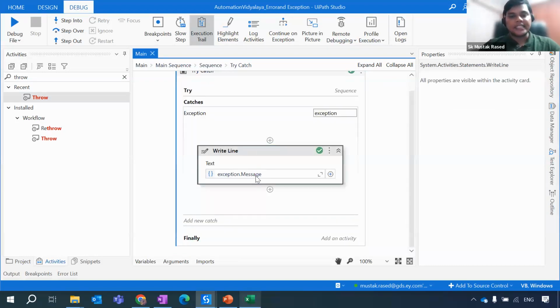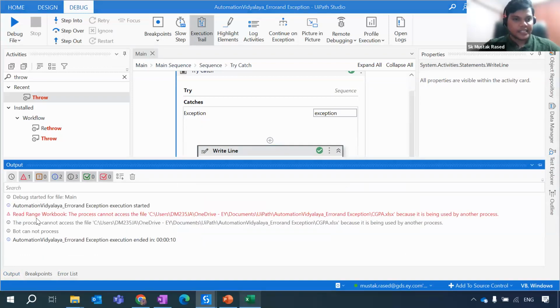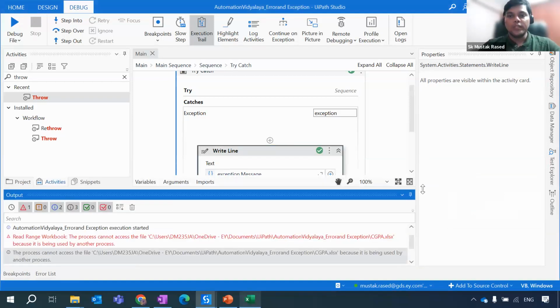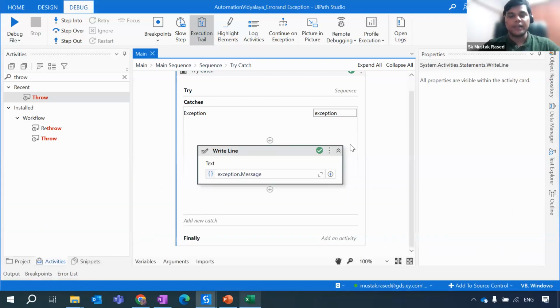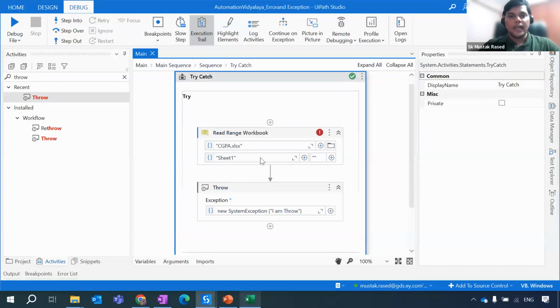That property is exception dot message. Now, if you can see, this is the line, it is green. That means it has executed this one. Here is the right line. It says the process cannot access because it is being used by another process. So when we have to know which particular process is interrupting our system, we can directly use a throw over there, and then we can catch it.